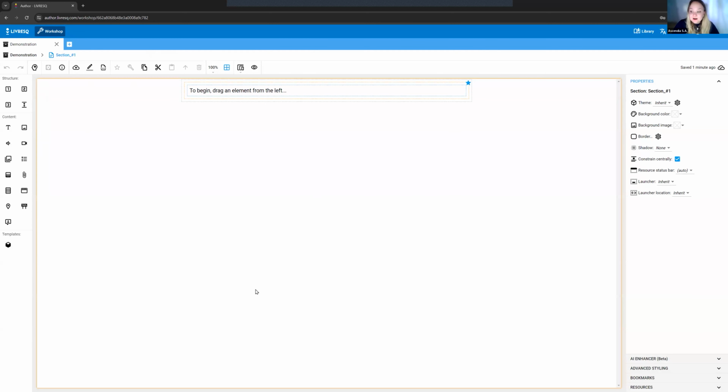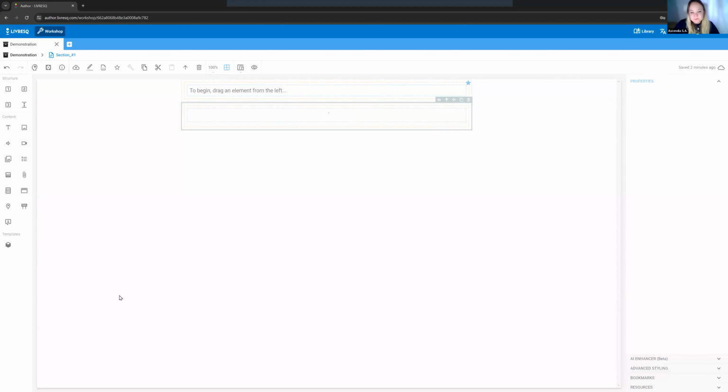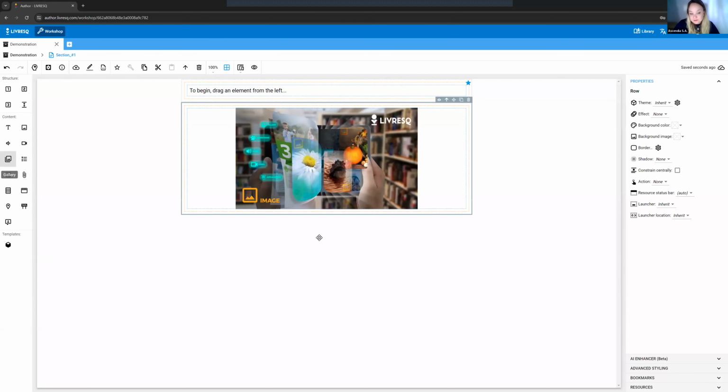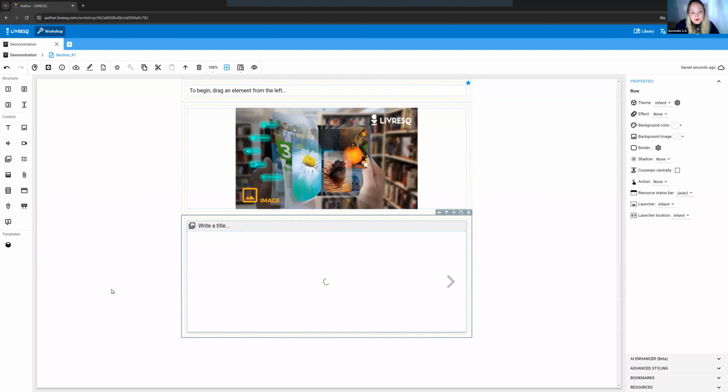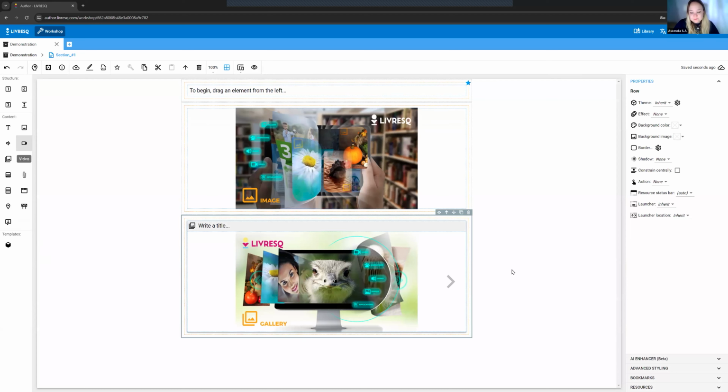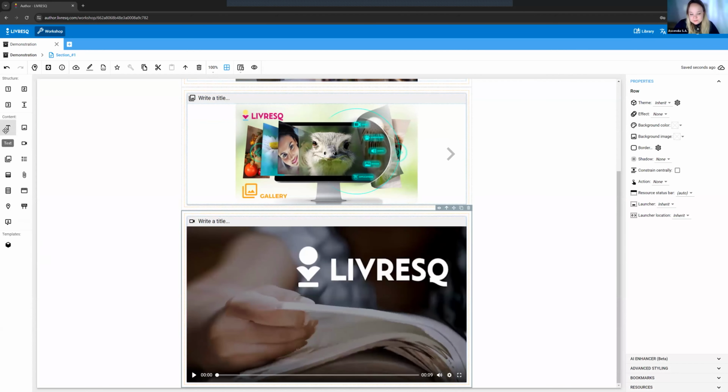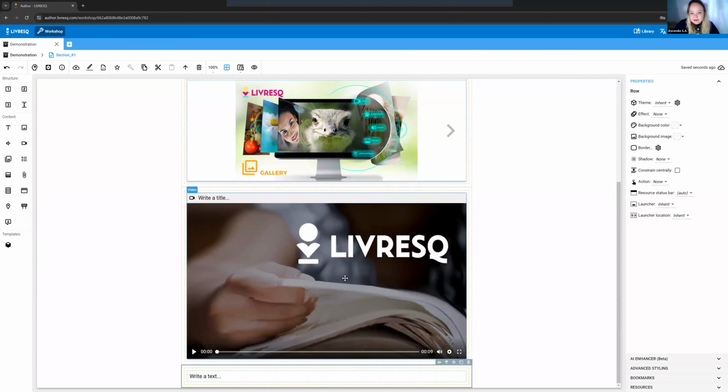But in order to start adding content, to start adding resources to my section, I can just take elements from the left-hand side and add them to my project. So I'll just do this for the purpose of demonstration. I'll add maybe an image. Maybe I'll also add a gallery of images in case I want to see more images. Maybe I'll also need a video, some text. So as you can see, I'm just taking elements from the left and I'm adding them to my project.